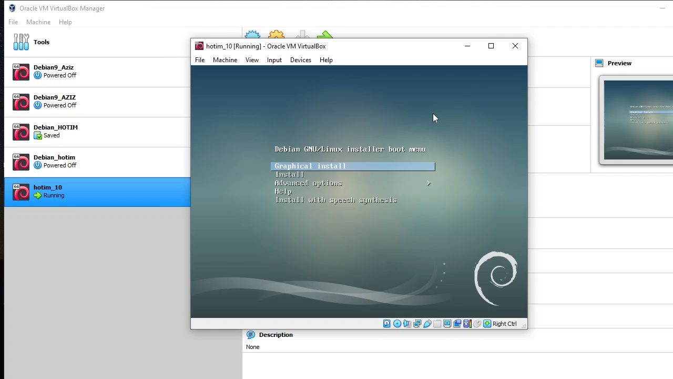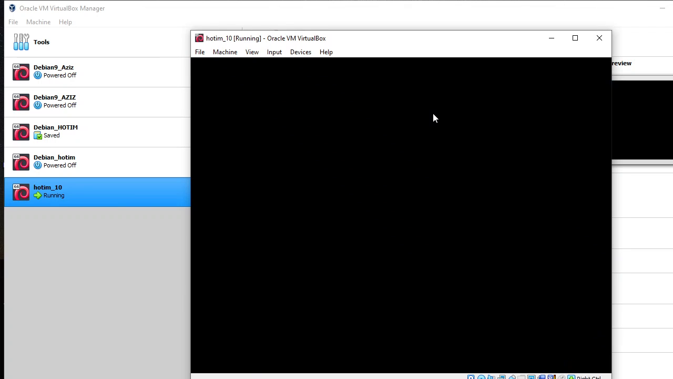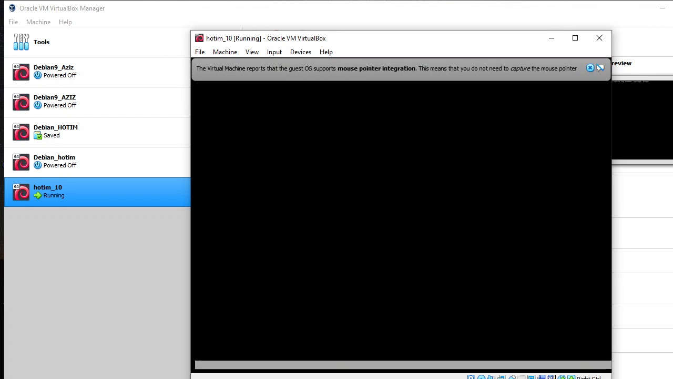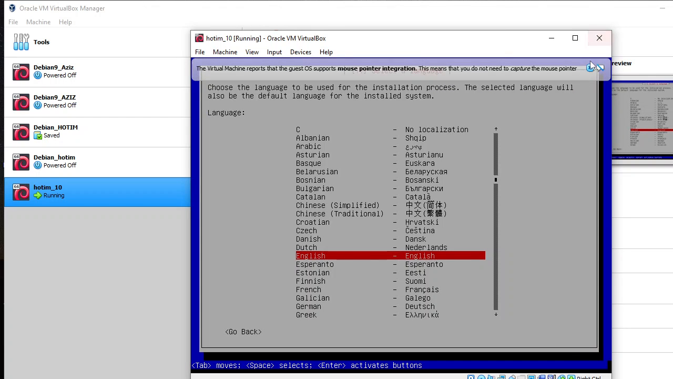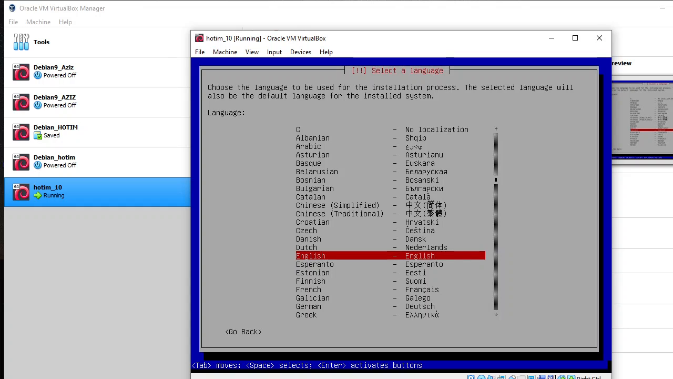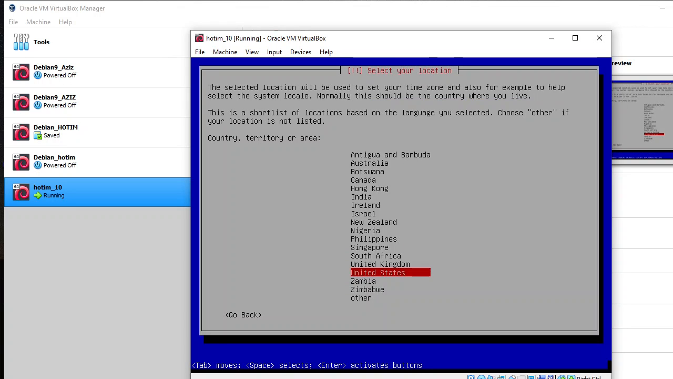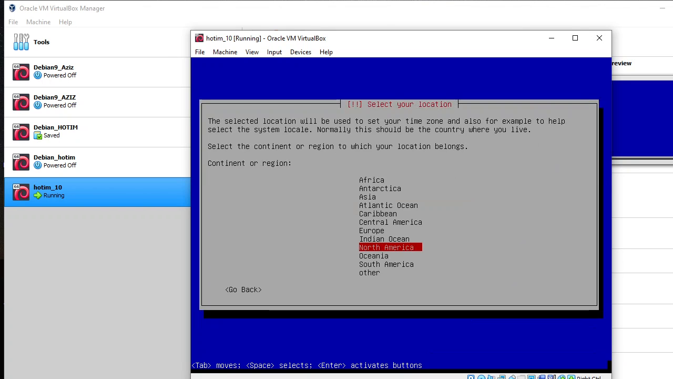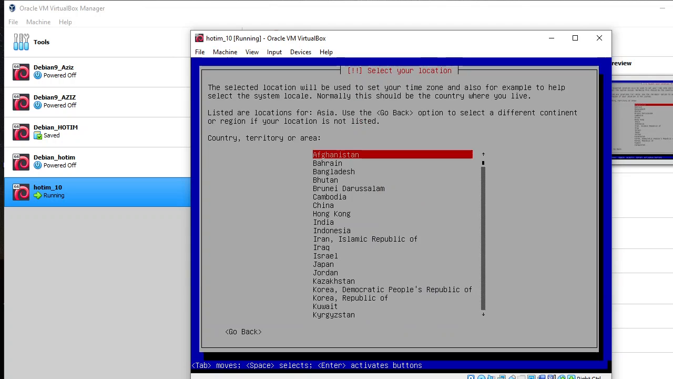Next, click Next. Select Install, enter. Next, select a language. I select English. Next, select your location. I select Other, Asia, and select Indonesia.